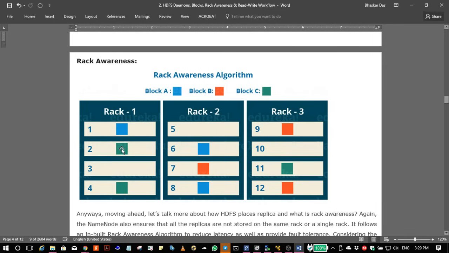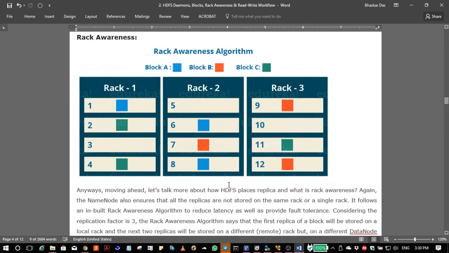If this green block contains your data, the replicated data is situated in the fourth data node of rack 1 and the 11th data node of rack 3. Similarly, you can check for block A: suppose your data is in data node 1 of rack 1, the replicated data is situated in data node 6 and data node 8 of rack 2.